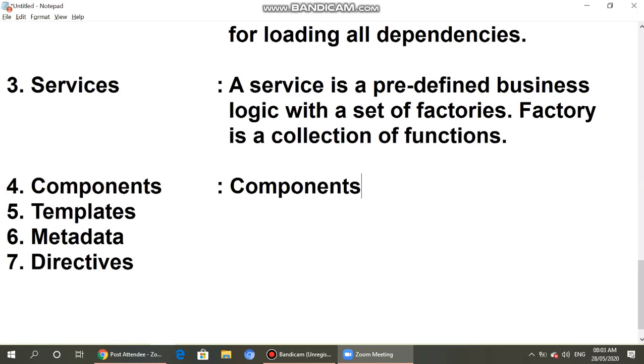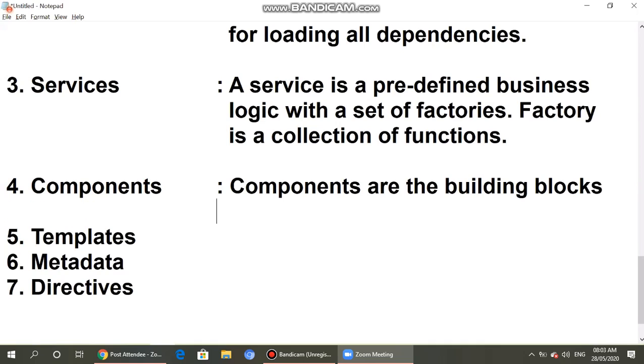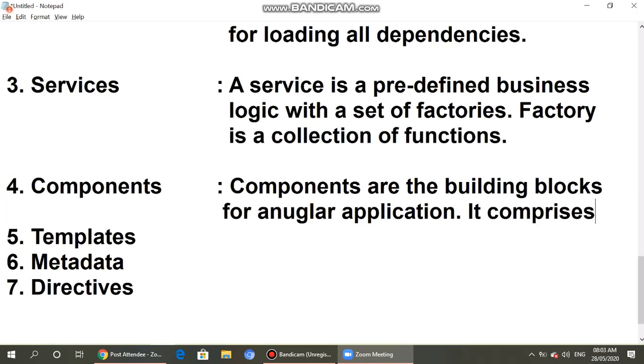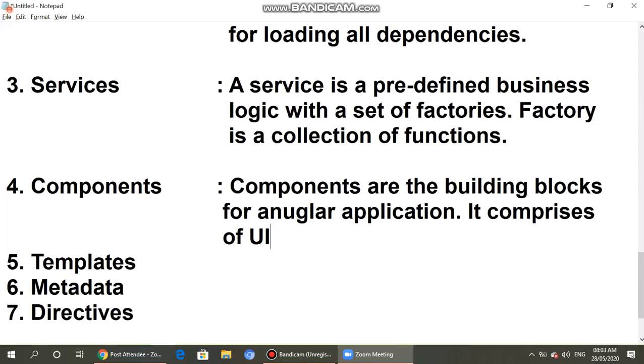So components are the building blocks for an Angular application. What does it actually contain? You can simply say that it comprises UI, styles and logic.